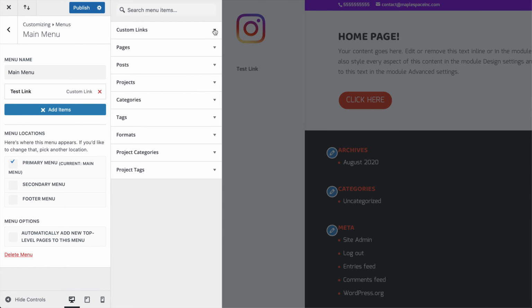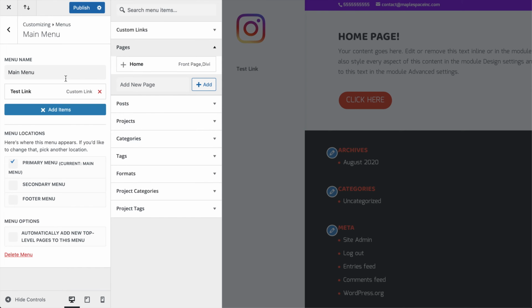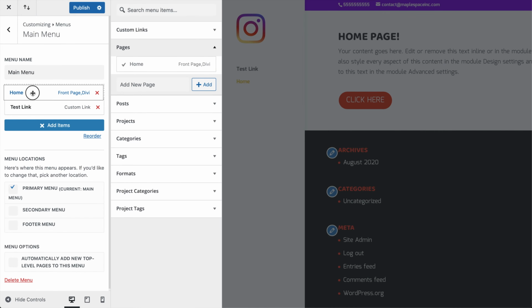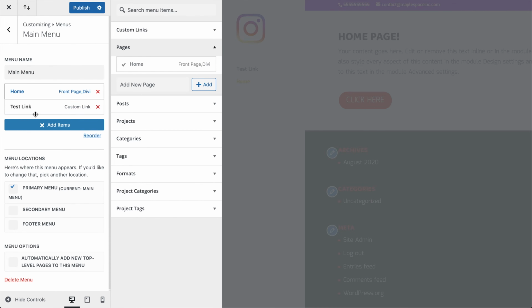They're very versatile, and usually I use them by default, so it's easier to swap in and out links. Now you can see that we just have test link now. So our menu before we added something was just displaying whatever links it could find. Now that we're actually adding pages intentionally, we can go in here and add home with this plus, rearrange it because it was empty before, and our test link.